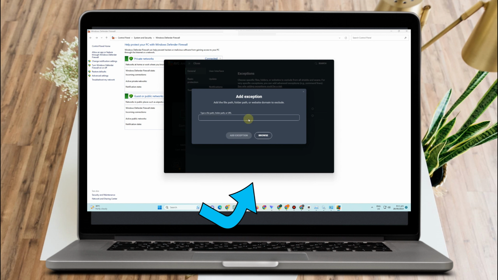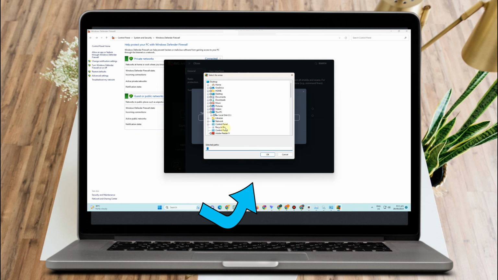and then, yeah, click browse and then go to local disk again and then go to program files. Now you just have to scroll down and look for Riot Vanguard and then click VGC and then click OK. As easy as that.